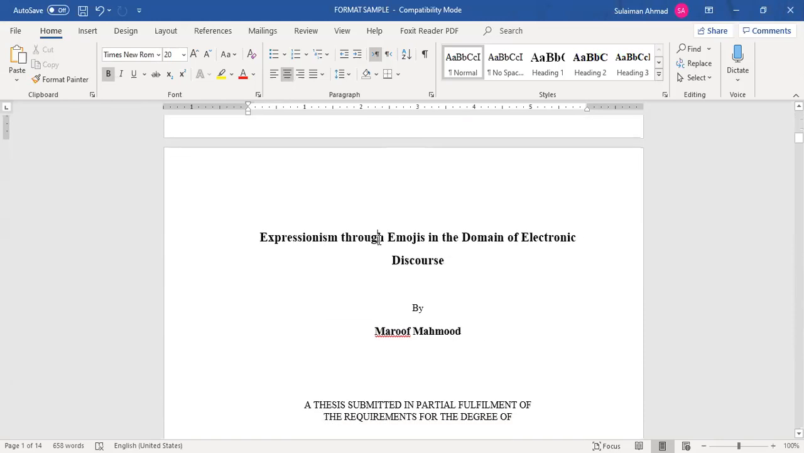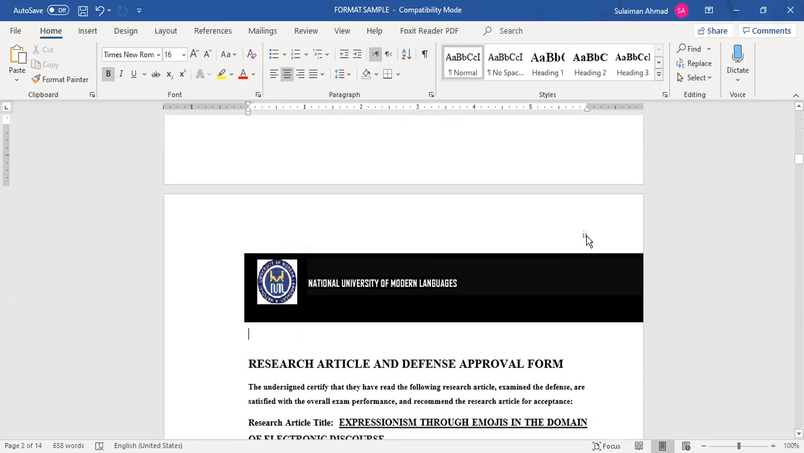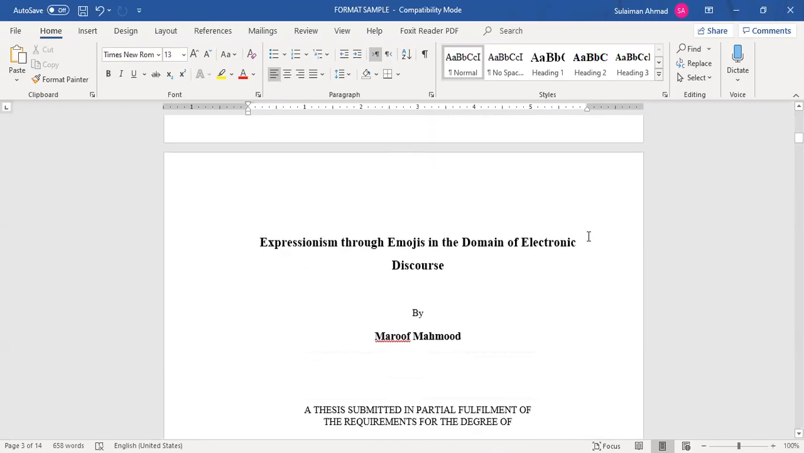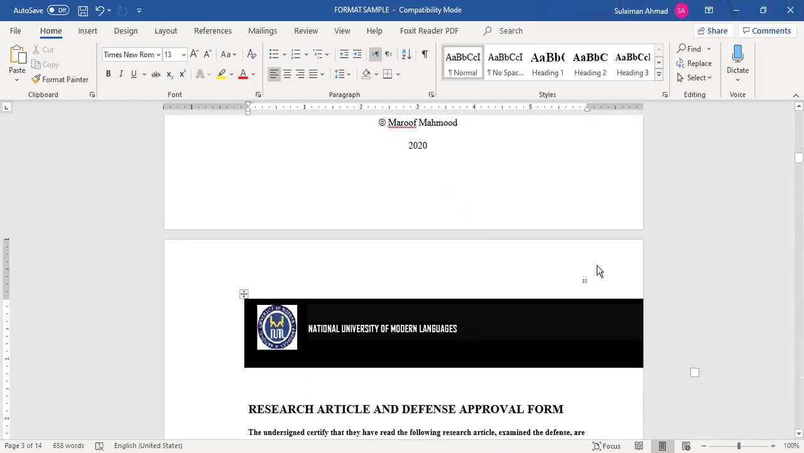Then the title page of your research work starts with page number 1, but you need not mention 1 here. It is numbered, but the number is not mentioned. It is page number 2, and you need to start with 2. As I told you, the numbering starts with page number 1, but you need not mention 1 here. You need to start with 2 only.